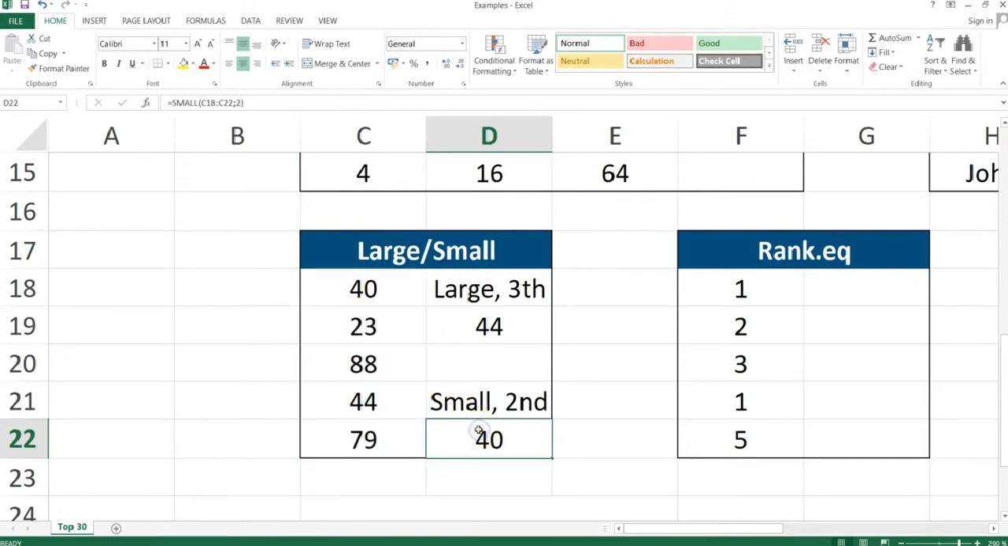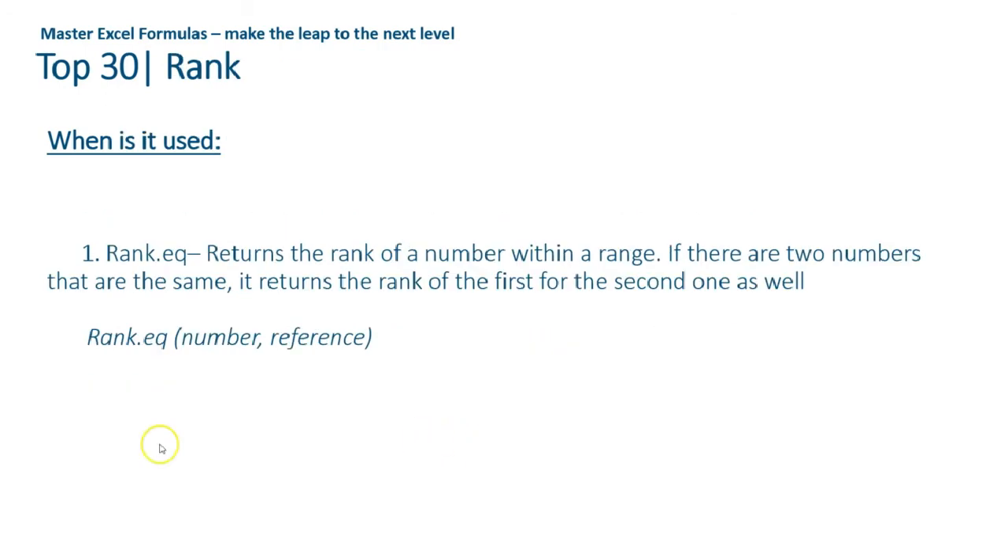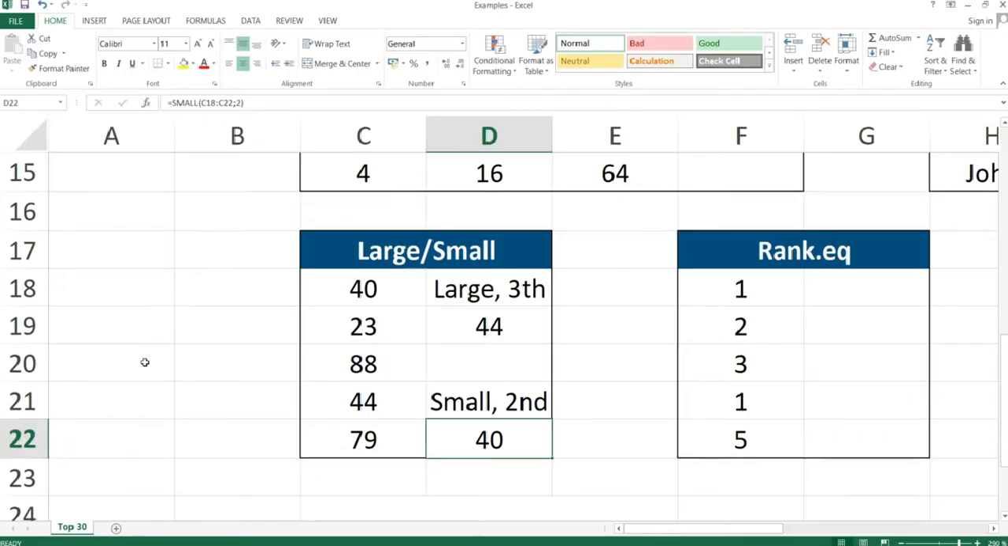Okay, great. Now the next formula is the RANK formula. It's a very interesting formula. Not many people actually know about it, but it's extremely useful when you need to rank specific numbers within a range. Basically, it purely returns the rank of a number within a range. If there are two numbers that are the same, it returns the rank of the first for the second one as well. That's why we use RANK.EQ. I'll show you what I mean with an example.